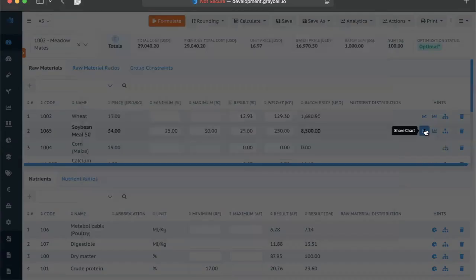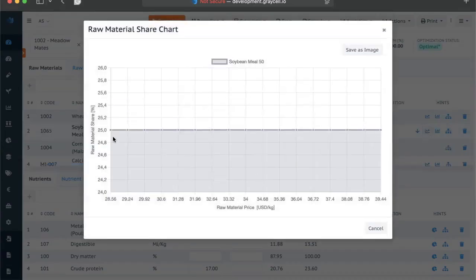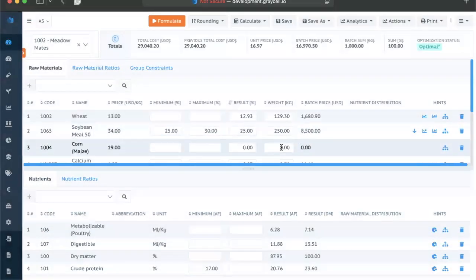Share chart indicates how the raw material share will change if I change the raw material price. In this case, the share will not change. It will always be 25%. But in some cases, you can see that if you decrease the price just for a fraction, that raw material will go up or down in share in the formula.